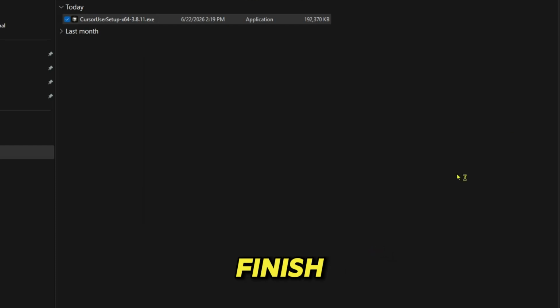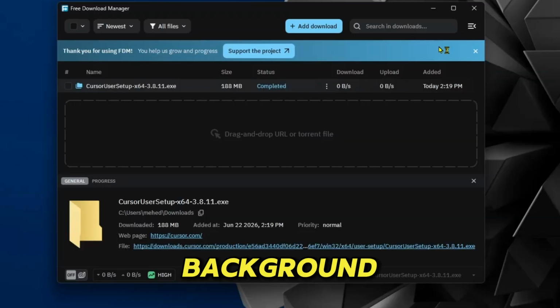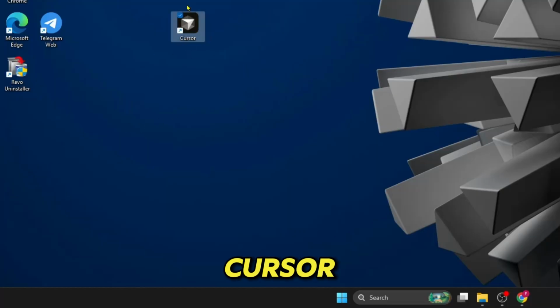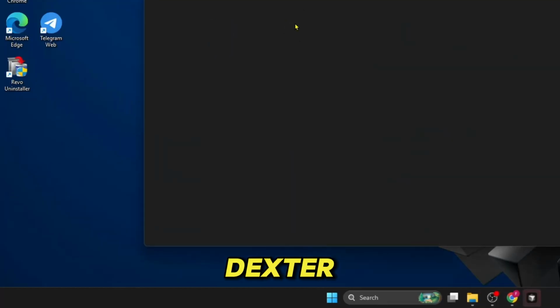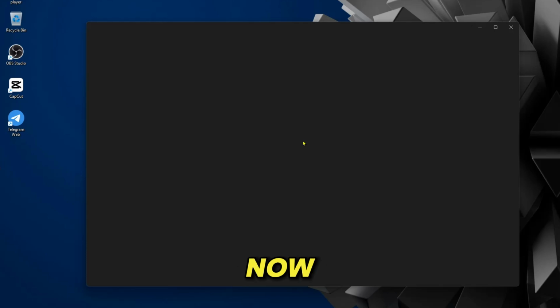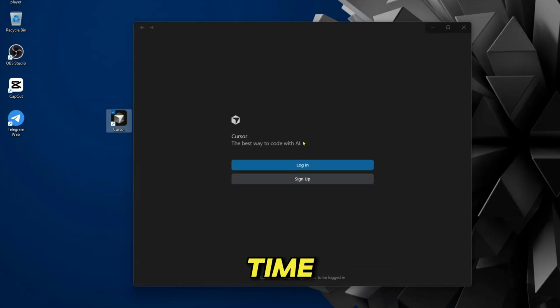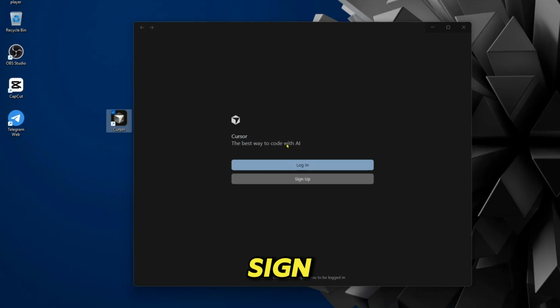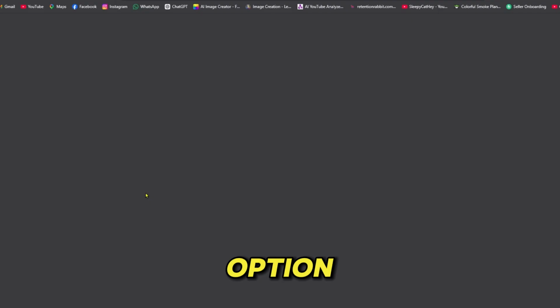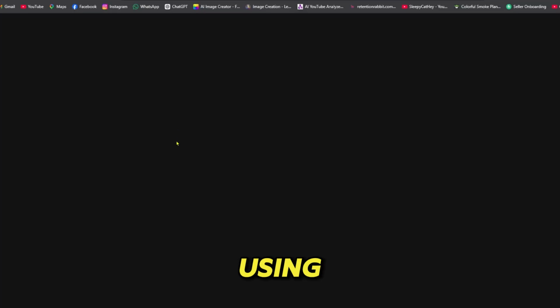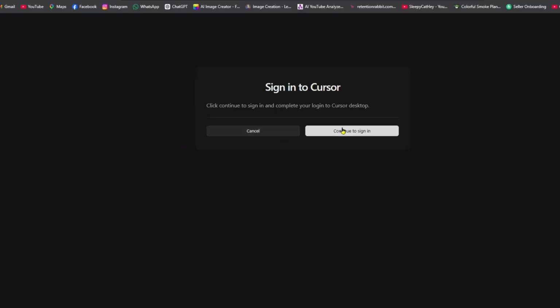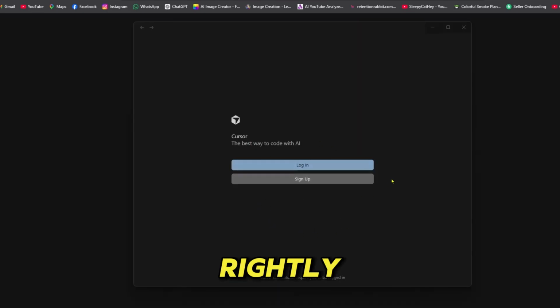Now if you click on finish and minimize all of your background tabs, here is your Cursor AI desktop icon. And as you can see right now, Cursor opens for the first time and it is going to show you to sign in. You can click on this login option. You can continue using your Google account, continue to sign in. After you complete the sign in, your Cursor AI will open.